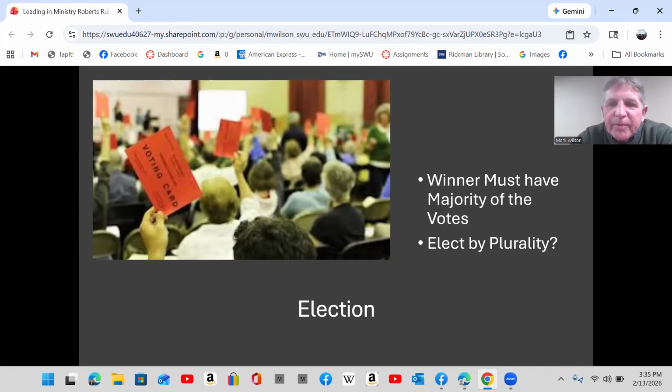So the winner for a board or whatever has to have a majority of the vote. So if there's four positions, you have to have a majority of the votes cast. That doesn't necessarily mean the majority of the people in the room, because there might be some people in the room that didn't vote. So you count the actual votes, and the winner has to get more than 50% of those votes.